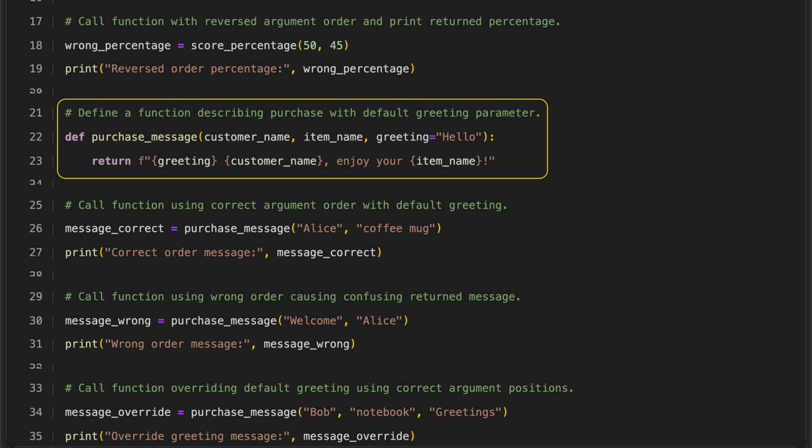This function creates a personalized purchase message using the customer's name, the item's name, and an optional greeting. If no greeting is given, it automatically uses hello. It then combines these pieces into a friendly sentence, such as, "Hello Alice, enjoy your coffee mug." This design keeps the message flexible while still providing a useful default greeting.